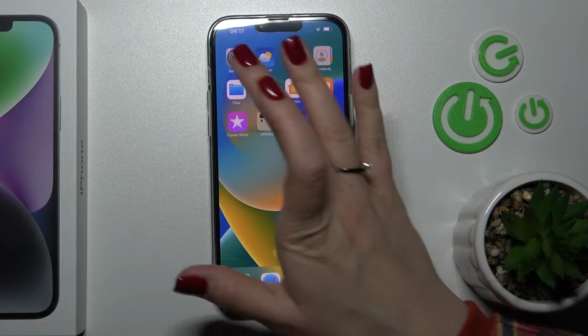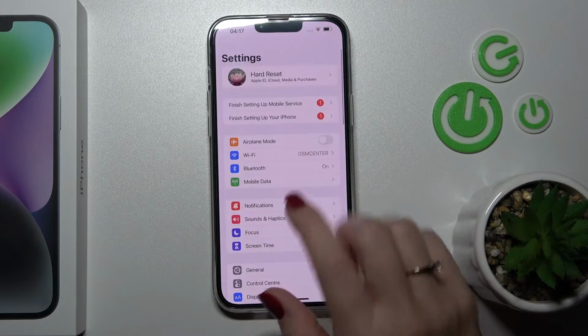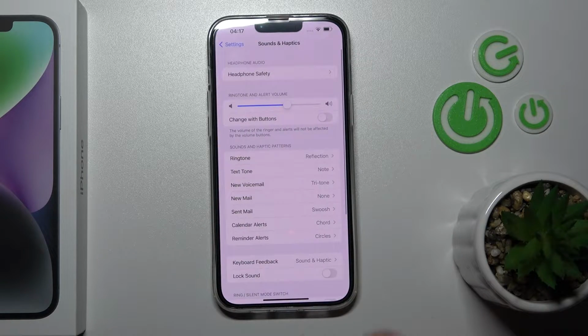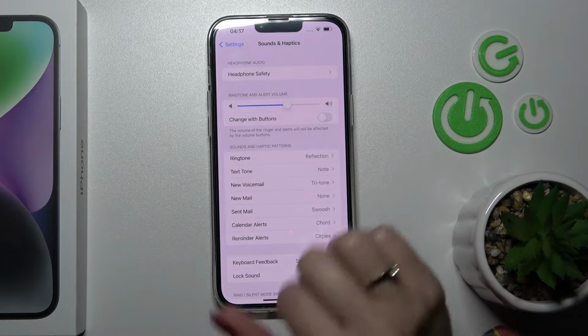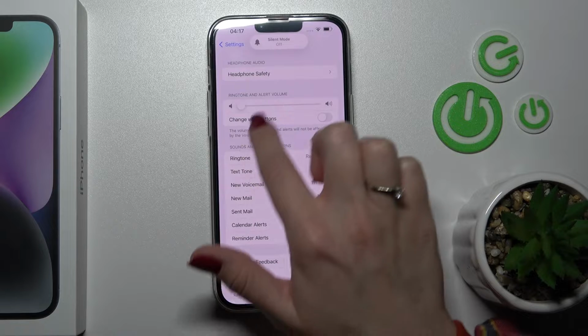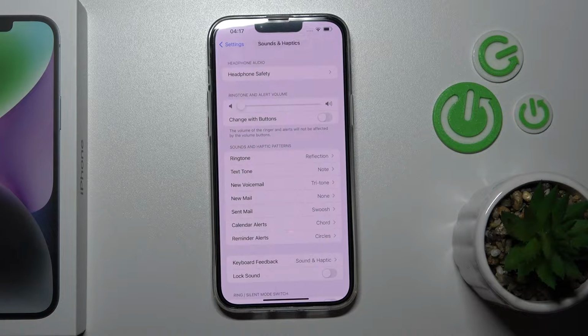So first, let's open the Settings application and then tap Sounds and Haptics. Here you can see the Ringtone and Alert Volume panel. If you want to mute your ringtones, you should hold and swipe this white dot to the left side with your finger.